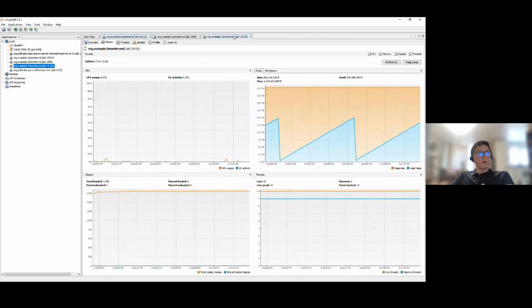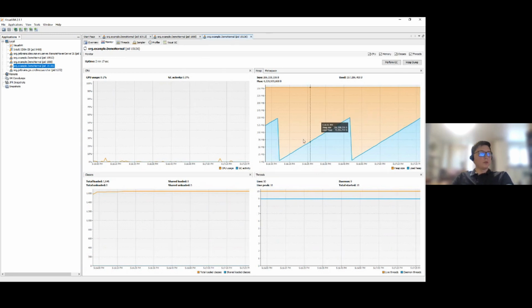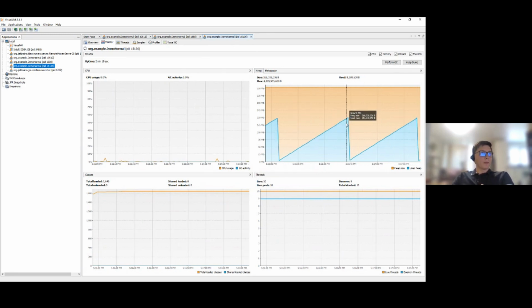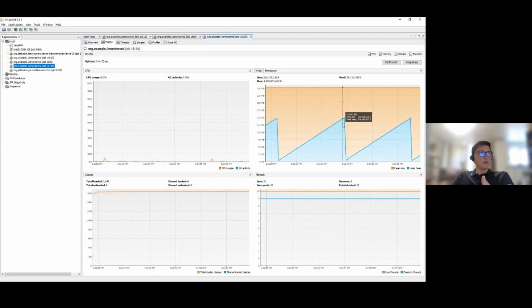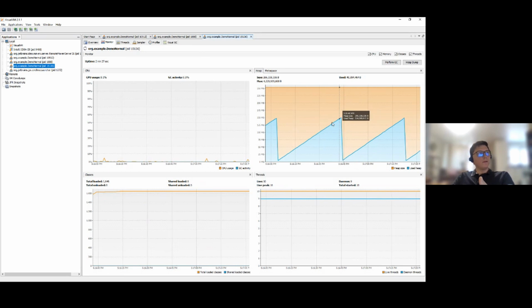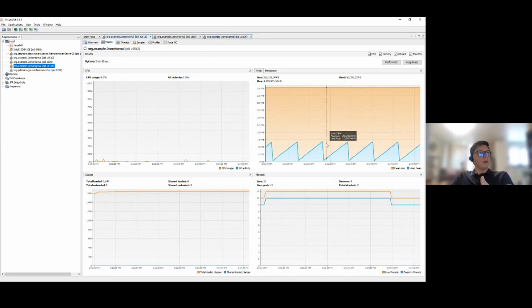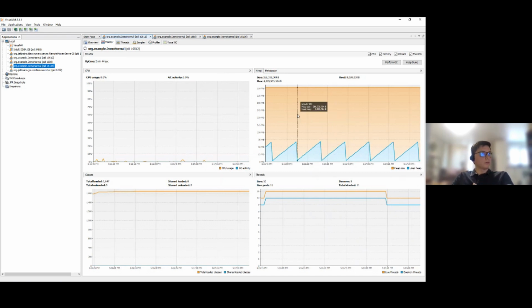First, you may notice that the G1 garbage collector occupies a bit more heap. It starts cleaning when the heap is loaded almost half, and the serial is cleaning earlier.